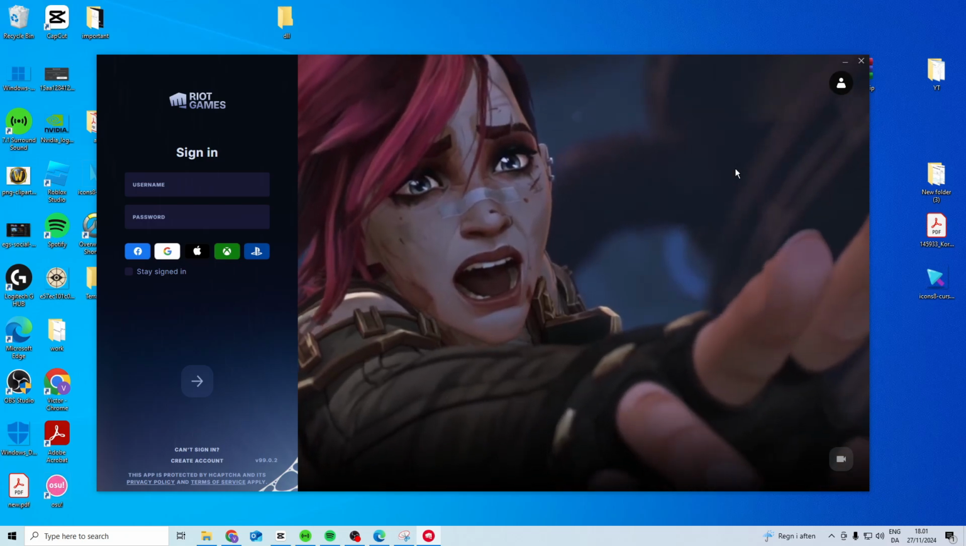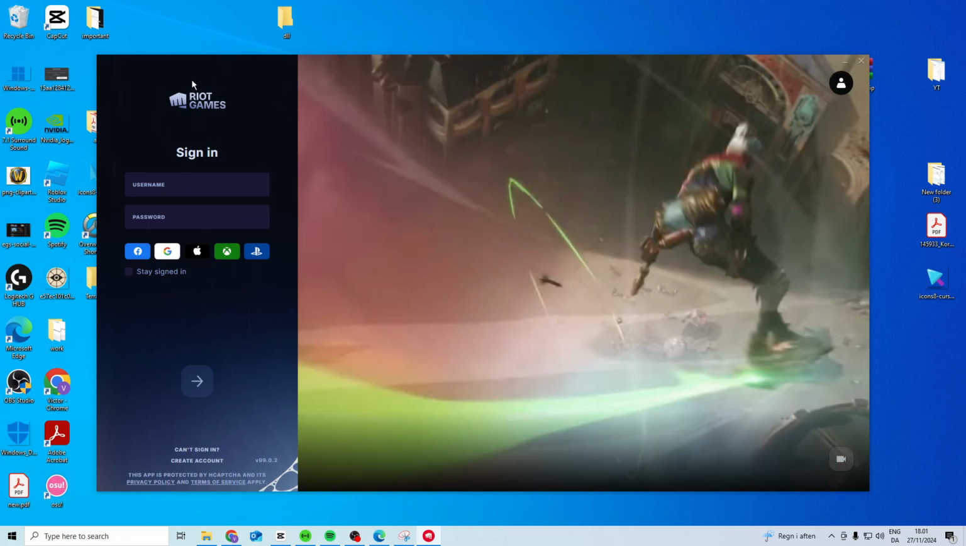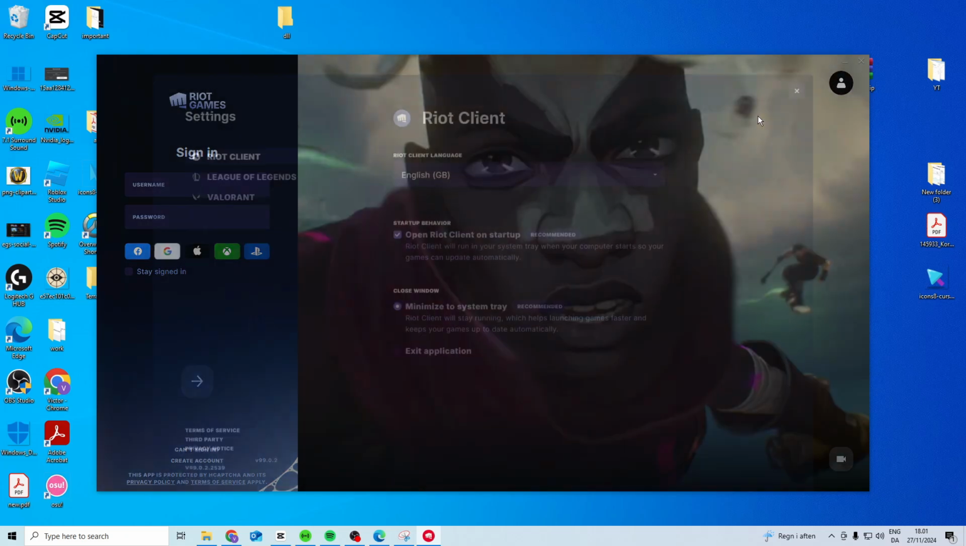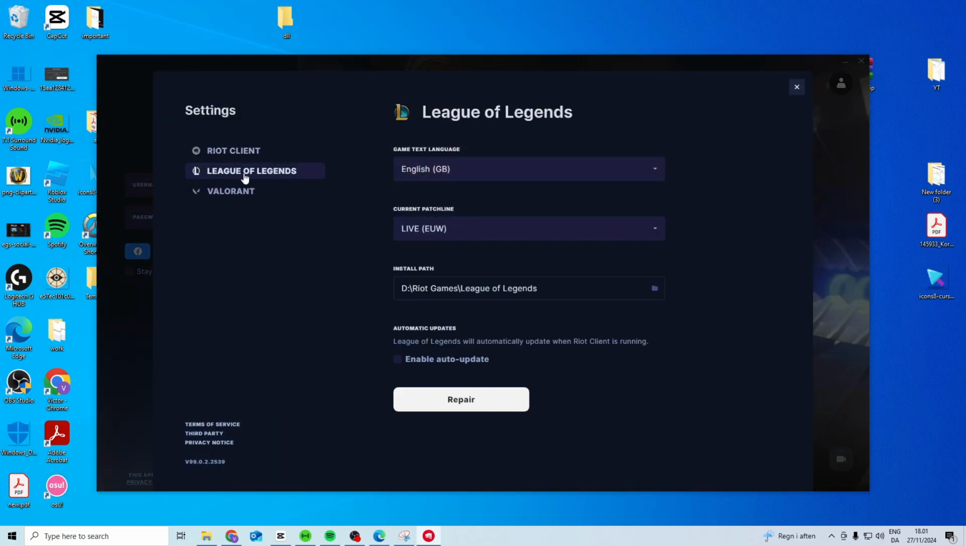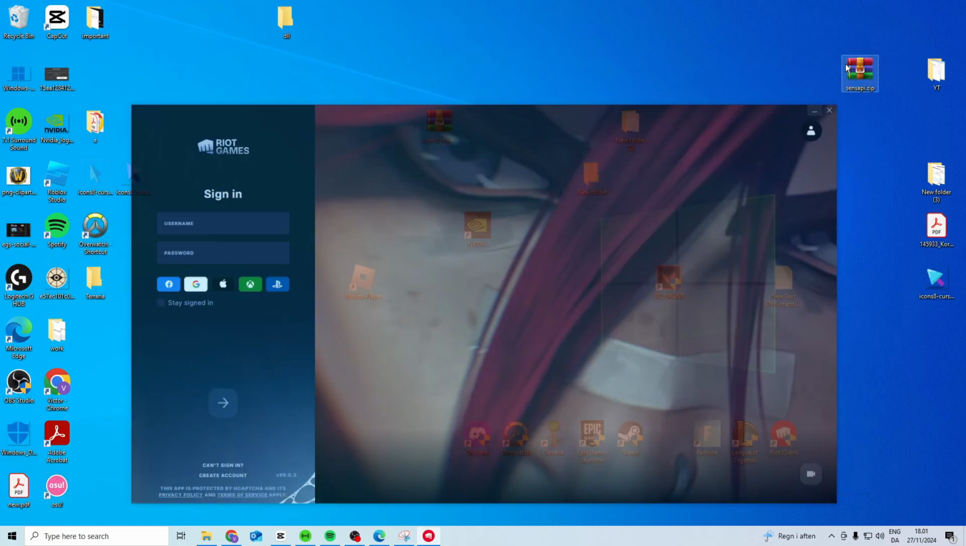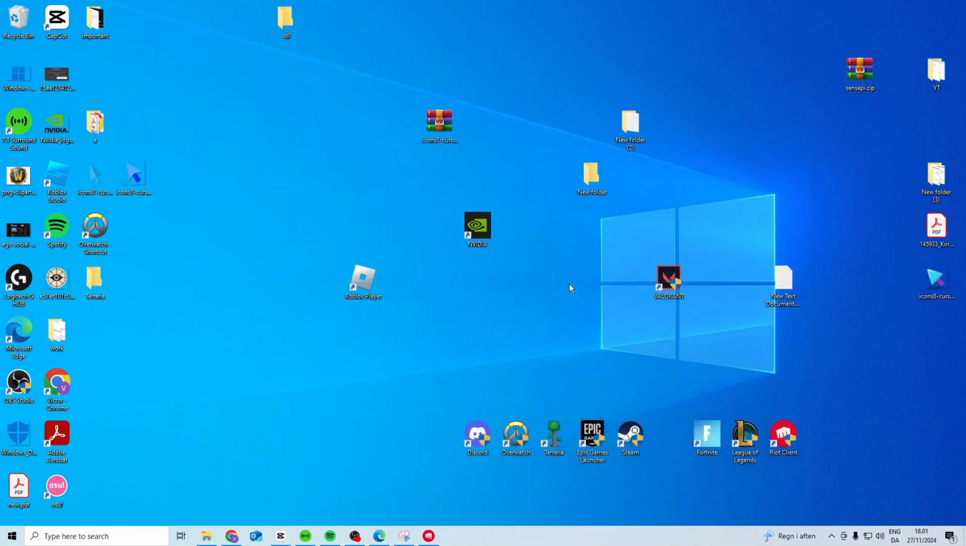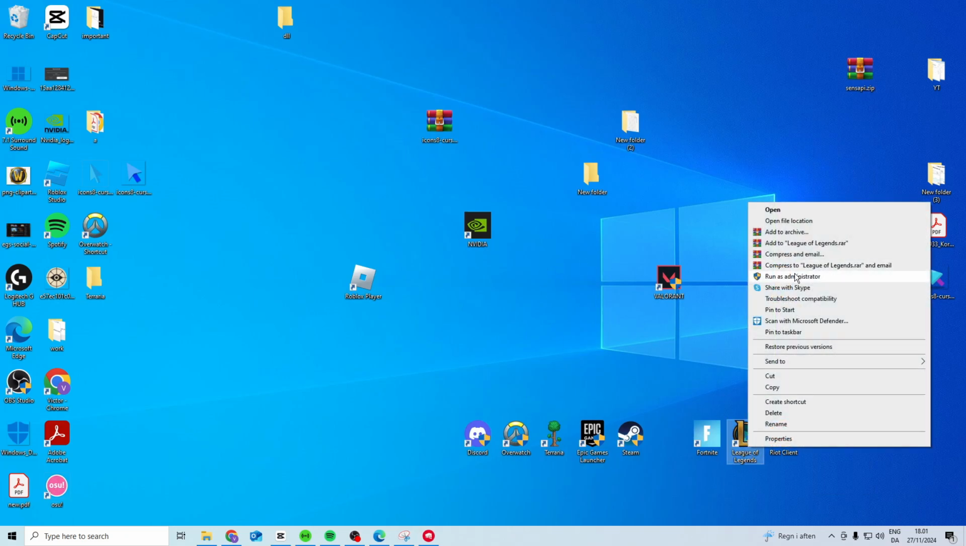If they're up and you still have the issue, then what you should do is open up the Riot client, come up here and go to settings. In here choose League of Legends and repair your client. Once you've done that, you can close it down. Now I minimize it, but you should close it down. But what you should do is find League of Legends, right click, run as an administrator. See if it works now.